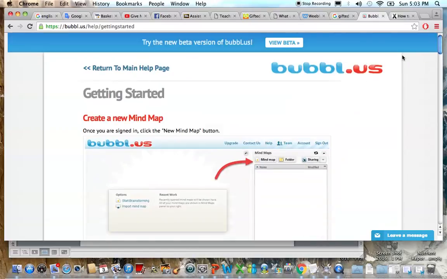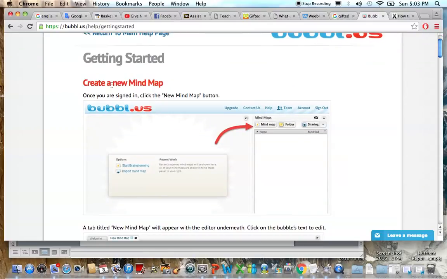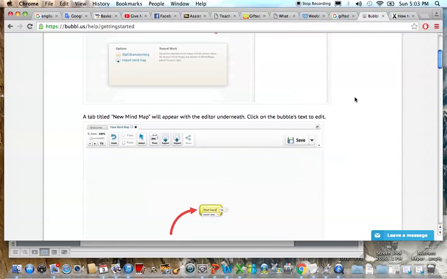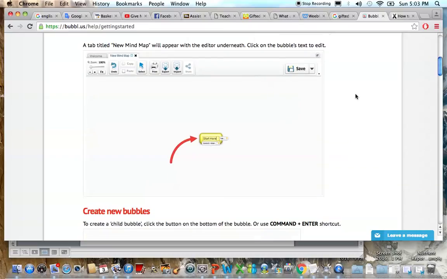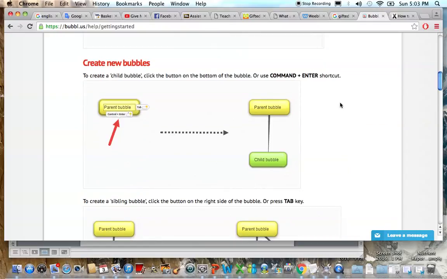So to start out, you would make your profile, and then after you've made your profile, you would try and get started. So you go create a new mind map right here, as you can see by the big red arrow, and then the tab titled New Mind Map will appear with your editor bubble underneath. So you click on the bubble's text to edit it. Again, there's a nice red arrow, and then you can try to create some bubbles.